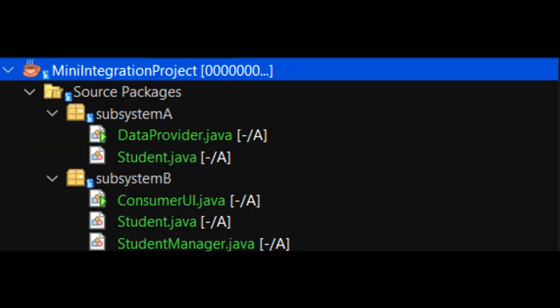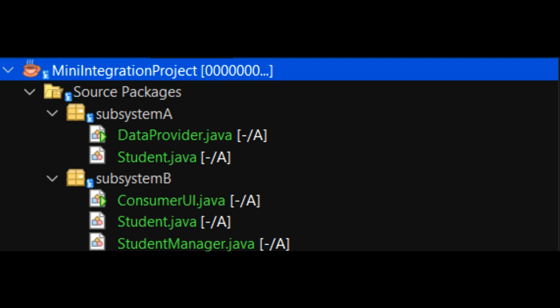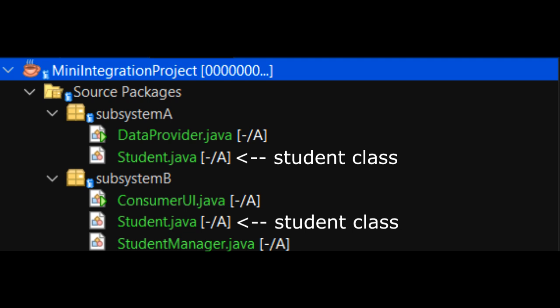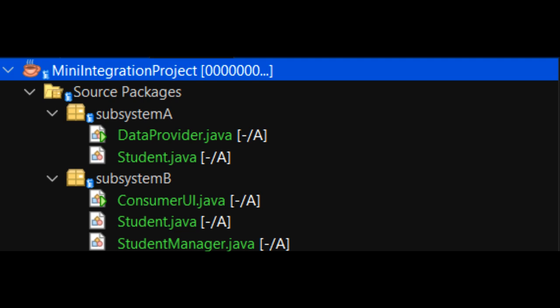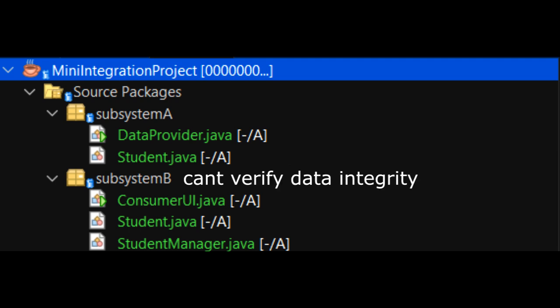In my project, Subsystem B relies on Subsystem A to write data in CSV format so that it can parse records correctly. Both Subsystem A and B have their own student class, which are similarly structured but are in different packages. So if one of the student structures were suddenly changed, the other subsystem won't know, and this can lead to mismatches. Subsystem B also does not have a way to know if a record is invalid. So if subsystem A writes incomplete or malformed data, subsystem B may crash or misinterpret the data.